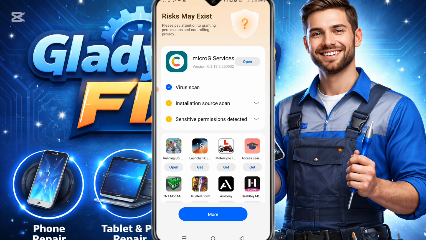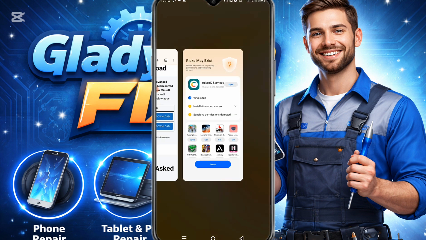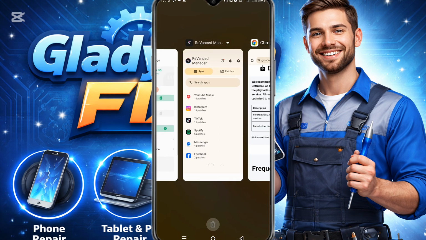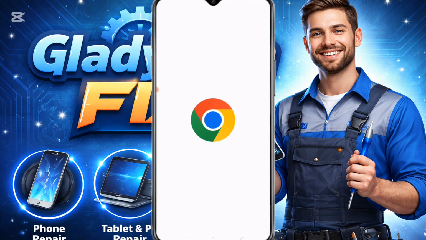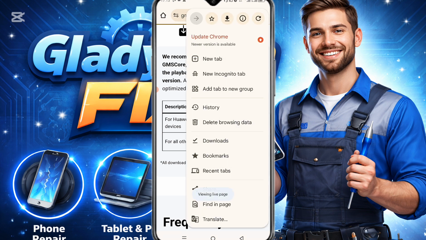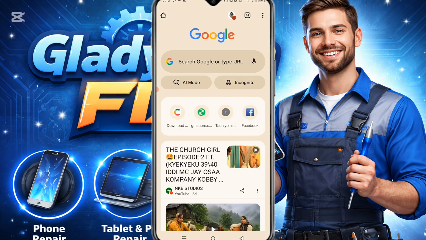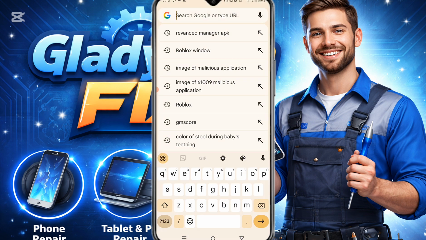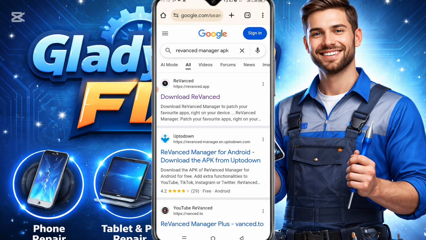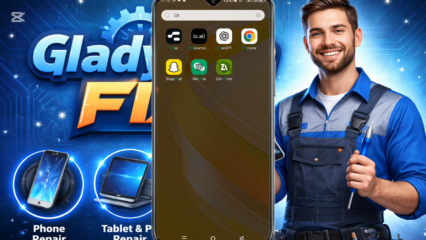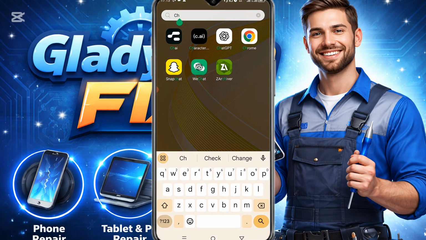So the next thing you have to do is go back to your browser. So right here on my browser, I'll just still make sure that I download ReVanced Manager. Just download your ReVanced Manager APK, then you confirm you want to download it. After downloading it, the next thing you have to do is go to the app.